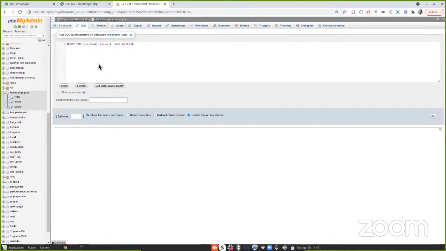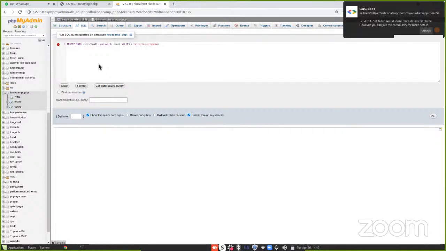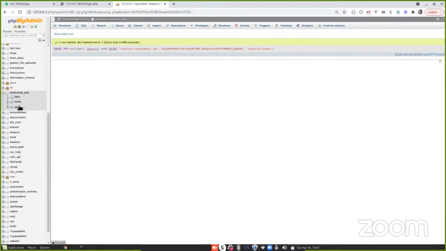So values should be Steven at email.com. All right, then we have a password to be whatever I copied right there, and name should be Celestine Steven. And yeah, we're done. To execute that, I will just execute this. All right, so we should have another user.